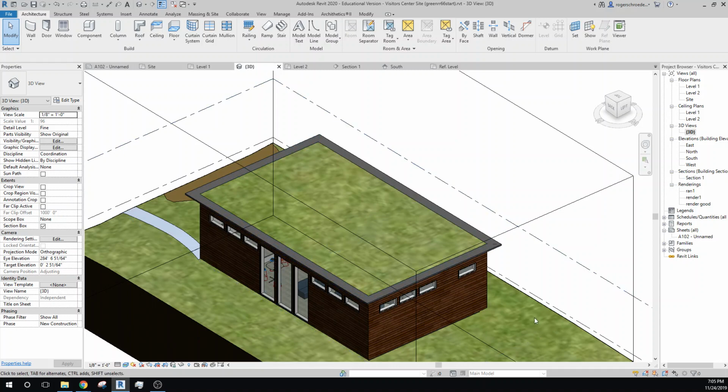Next, when we come back, I'll put things together in some sort of a presentation so that we can finalize our project for submittal.